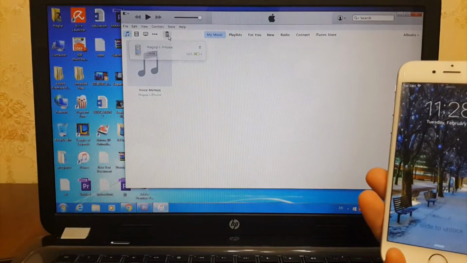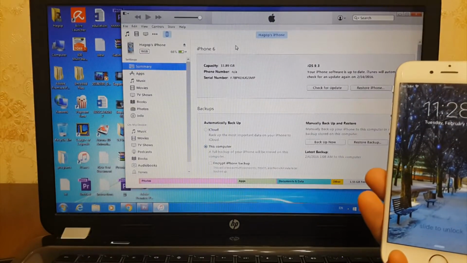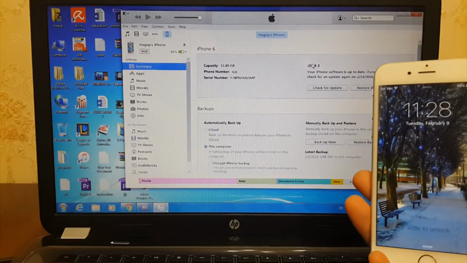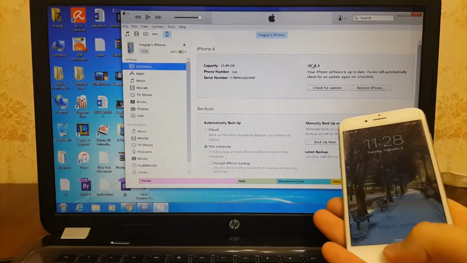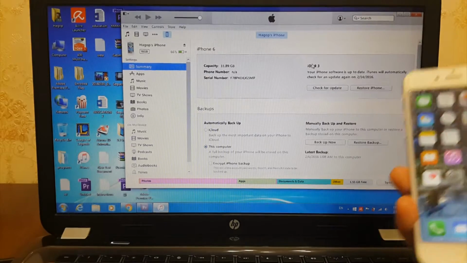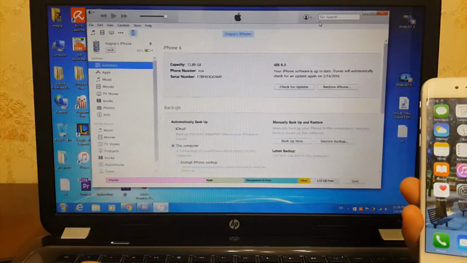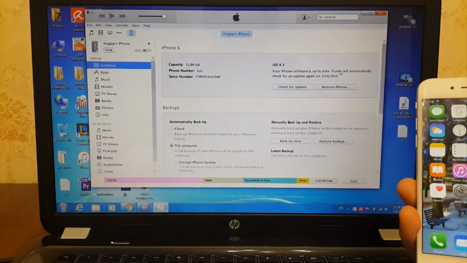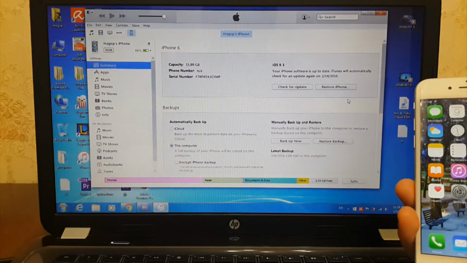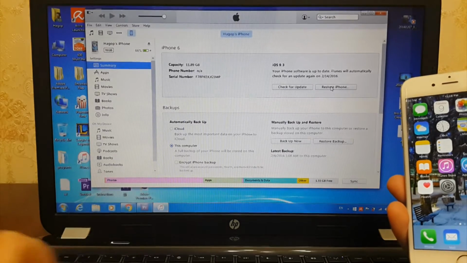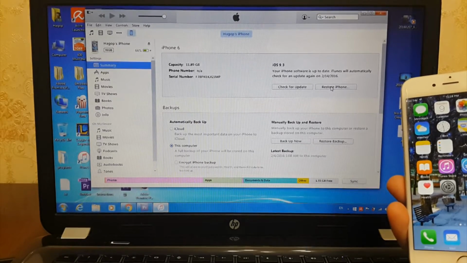So guys, before you flash the firmware, if you are on the beta version, do not back up your files. Because when you decide to downgrade back to the official iOS version and you backed up your files on the beta version, you will not be able to restore your data. So if you are on the official iOS version, which is iOS 9.2.1, make sure you back up your files in case something goes wrong.